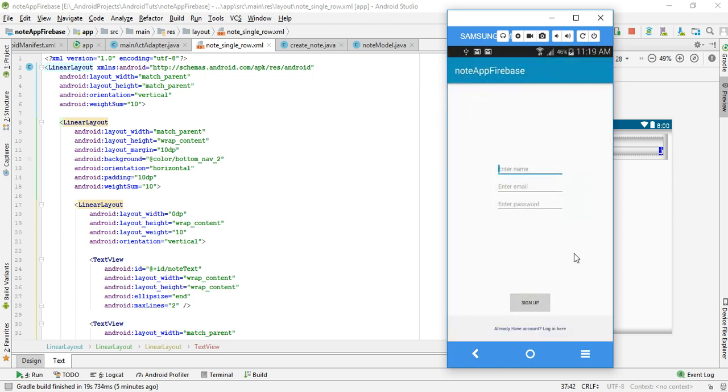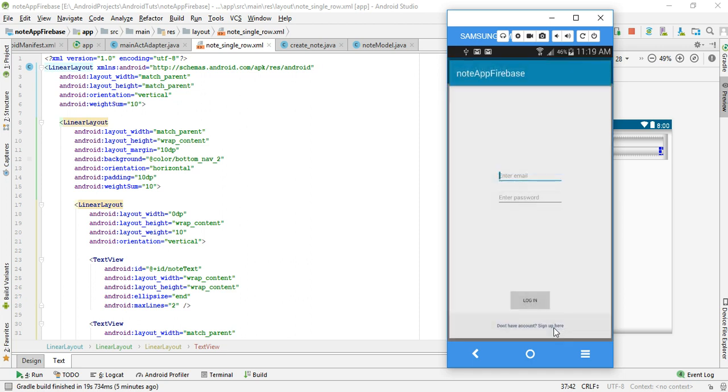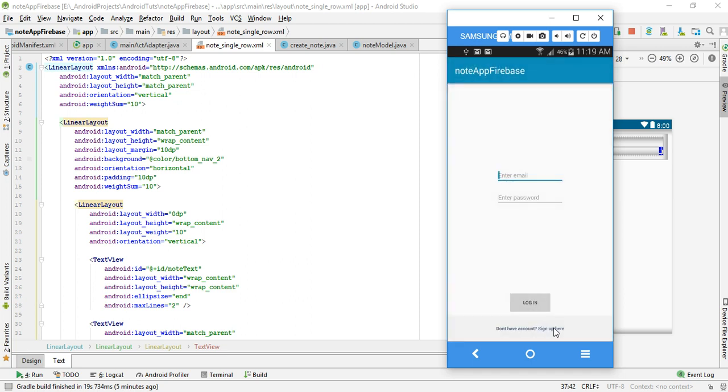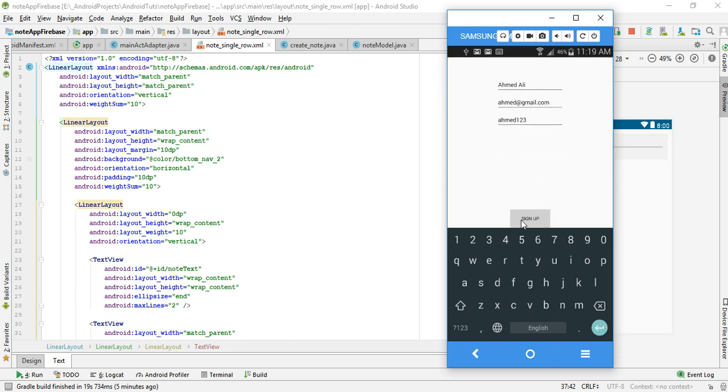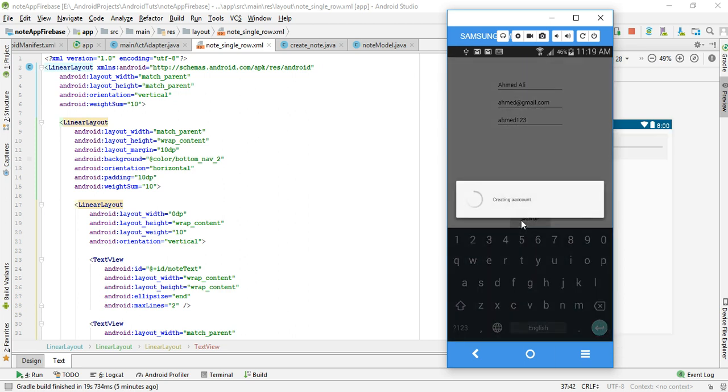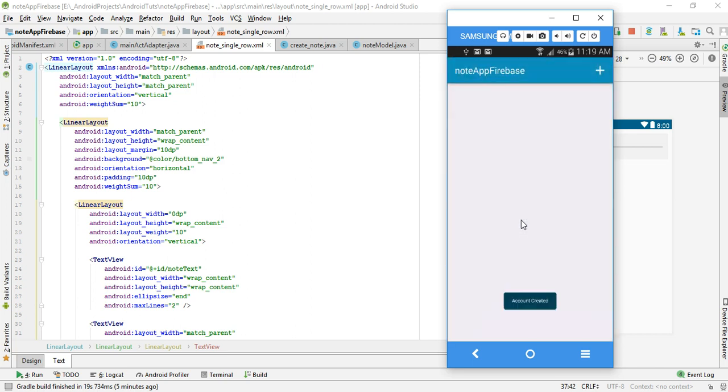Okay, here we go, and this is our sign up activity, or create account activity. Let's just check. Okay, we are cool, the login activity is working. So we need to create an account, so let's just create, and the password is 123. Let's see. Okay, now just click on sign up. So the progress dialog is working, account is created, we are good to go.